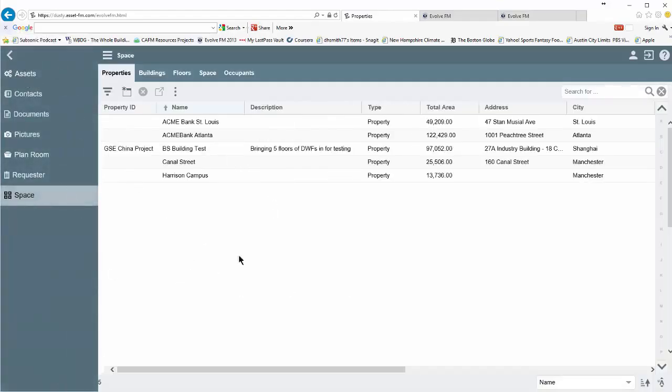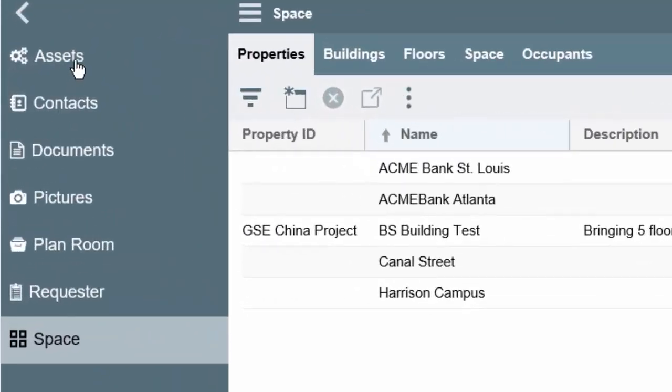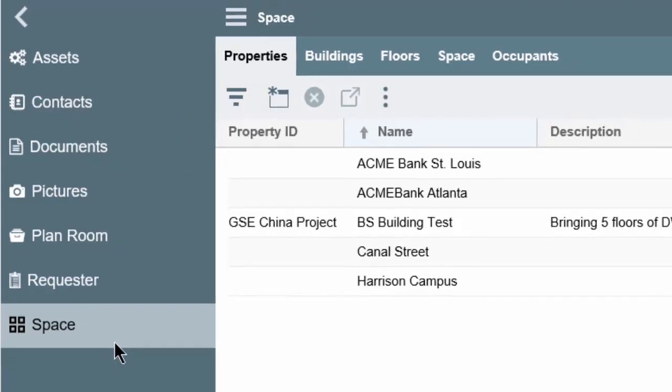Instead of the icons on the home page, we now have these selections over here on the left-hand side. You see assets, contacts, documents, pictures, plan room, work requests, and space, and soon will be added the rest of maintenance and drawings and everything else. So it'll all be on this menu soon. Right now, for a while, you'll be using Evolve in a hybrid mode where you can use the old desktop version for your drawings and a few other things, and you can use the new device independent version for all the things we're showing here.